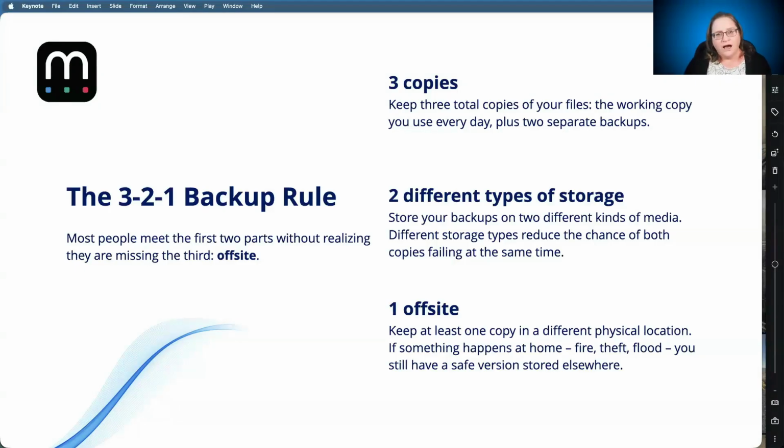If you have 2 copies sitting on your desk, if something happens at your home, some sort of natural disaster, or your house gets broken into, and somebody takes all of that equipment, everything is gone. So something can happen that impacts that single location. By having an offsite copy, you're giving yourself that disaster recovery. So if something happens to that primary location, you have something else that you can rely on.